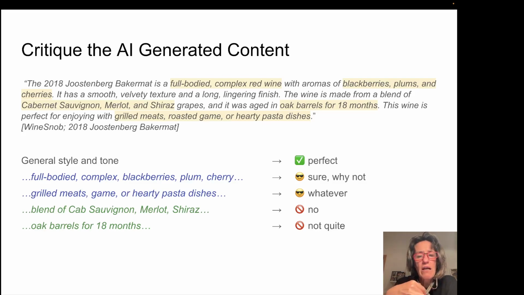Where it gets more interesting now is on the hard facts. It says a blend of Cabernet Sauvignon, Merlot, and Shiraz. That's a very good bet, but it's wrong. This particular wine is a Cabernet Sauvignon, Touriga Nacional, and Mourvèdre, I think. It might have Shiraz in there as well. I forgot the exact blend, but the blend they are choosing here is a very typical blend for South African wines, but it's not the correct blend for this particular wine. So clearly this statement is wrong.